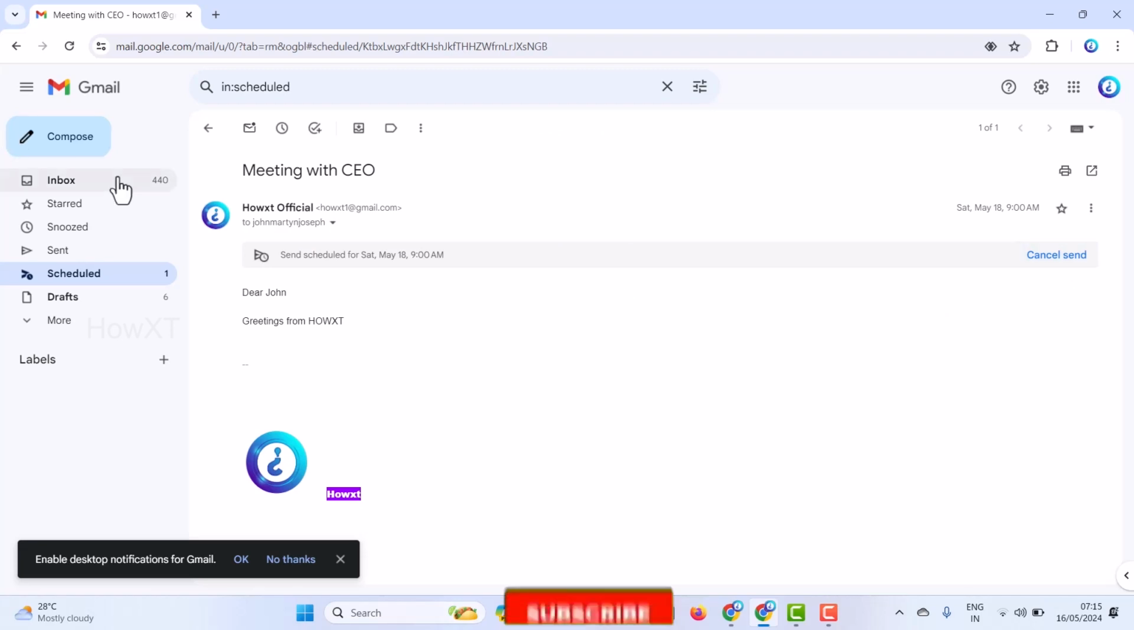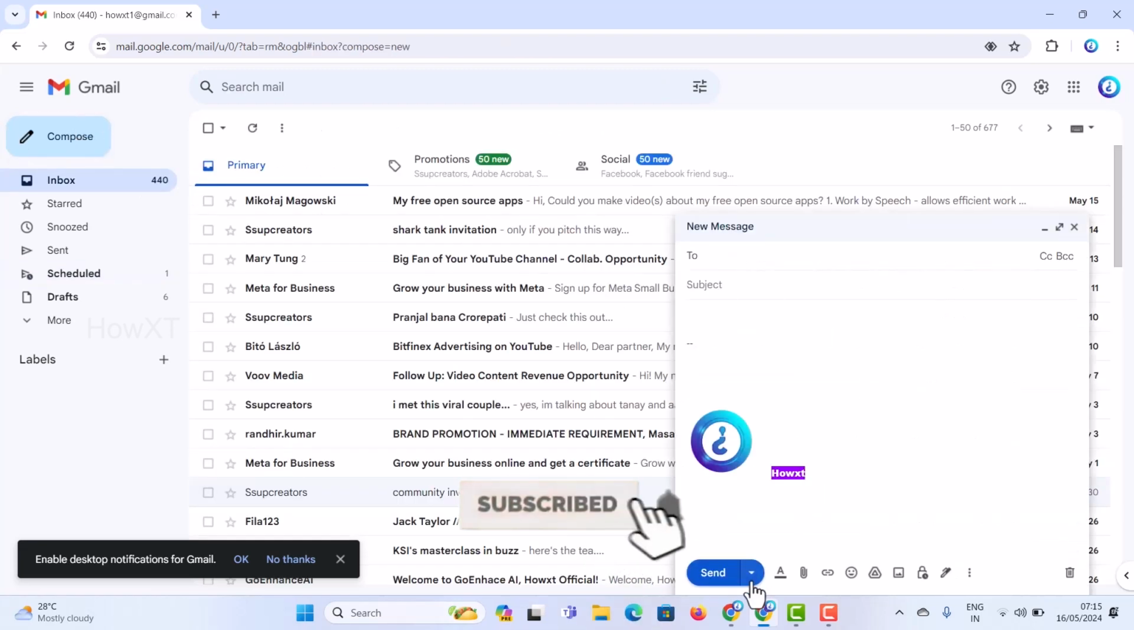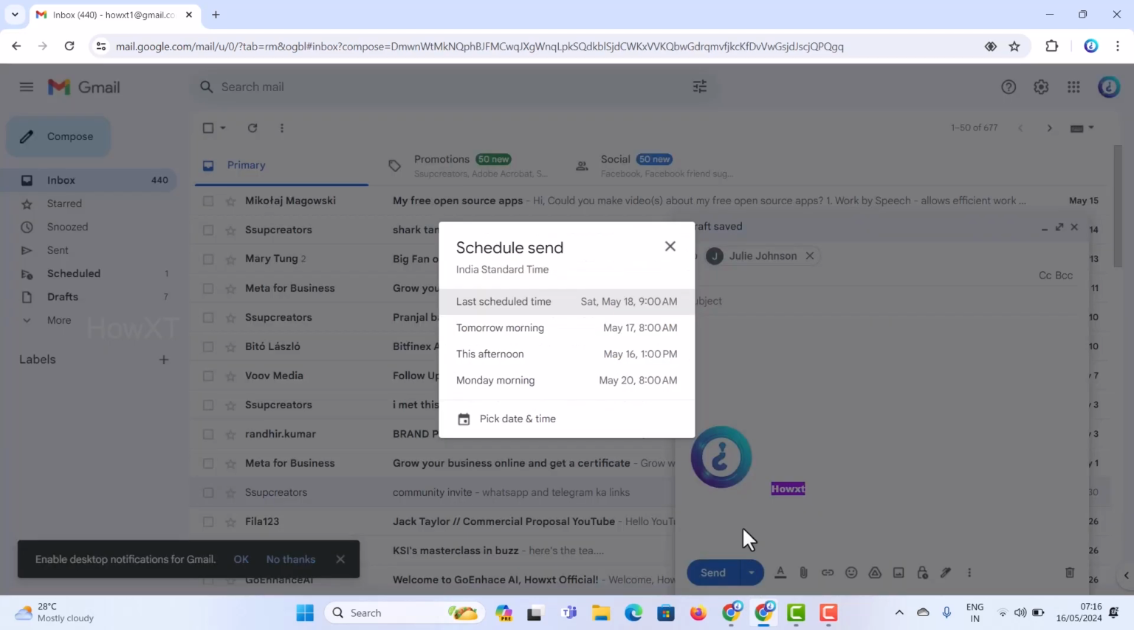So this is a simple and easy way. While you compose the mail, you just click here to schedule and send the mail. Before scheduling, you just need to type the email ID and click here to schedule and send. Whatever meetings there are, you can pick and send according to your time.